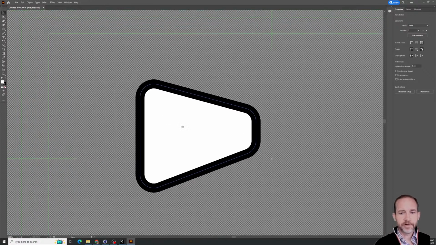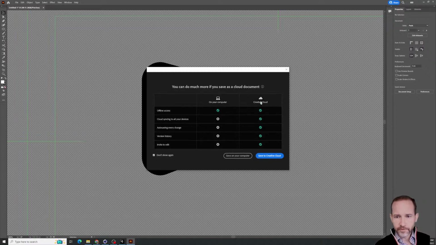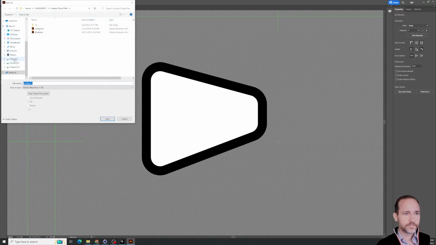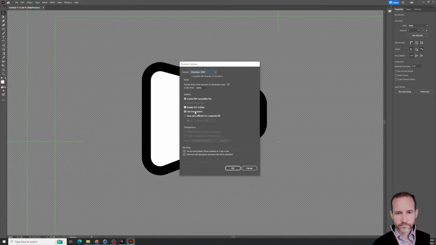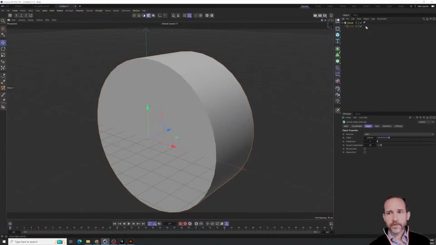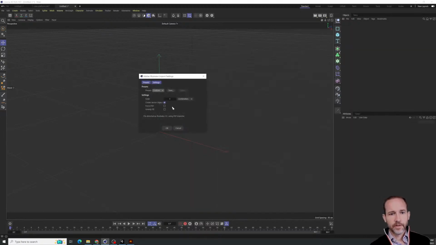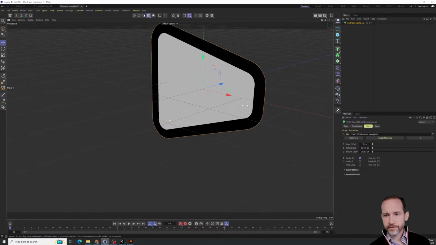How can I turn this drawn shape into a three-dimensional thing? I'm going to save this first, save as an Illustrator file on my computer. And what we can do here is Cinema 4D plays very nice with Illustrator. So I can grab the Illustrator file and just drag it into Cinema. It'll ask me scale, create vector object. I'll just say OK. And here we have the Illustrator example.